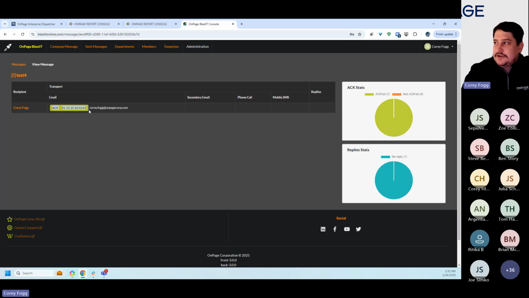It'll tell you exactly whenever they've seen that. It also gives you some good stats, so you can see the percentage of people. So let's say this was a test to say, hey, I'm going to be taking the network down. You can make sure that people have acknowledged that request in order to know, okay, 50% of people have seen this. It's probably safe that I can go ahead and proceed with the work.